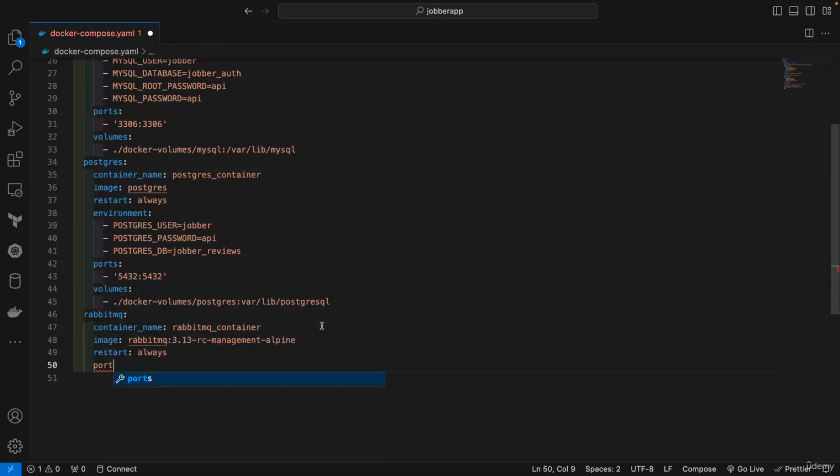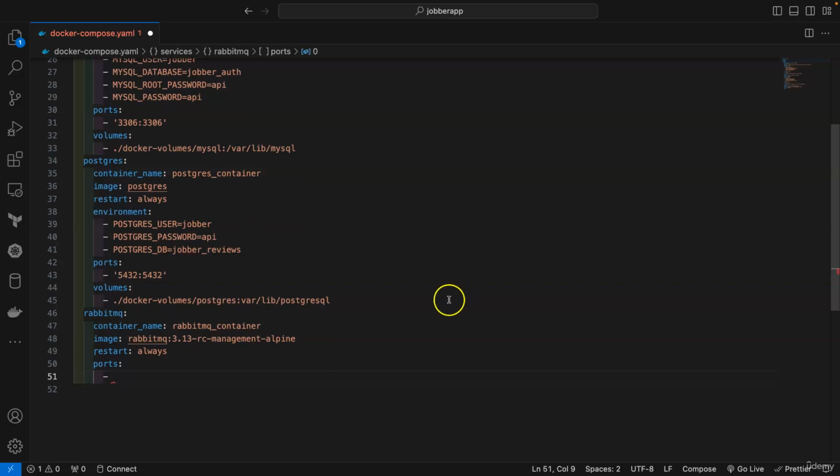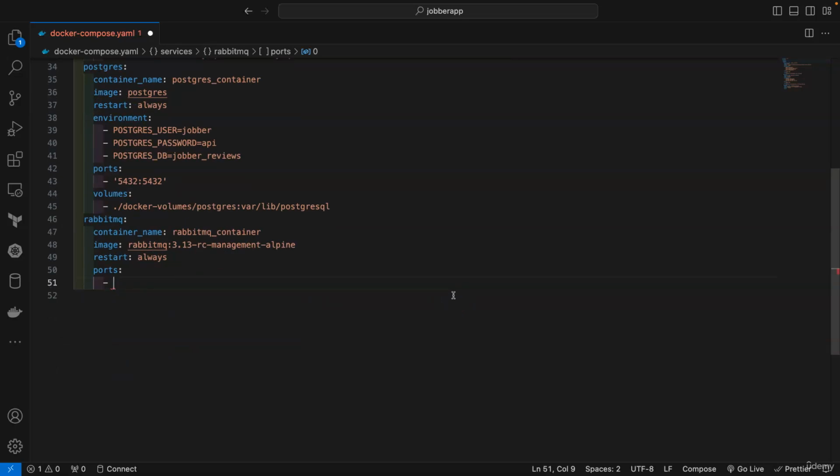Let's set our ports. For this, we're going to set 2 different ports. We are going to set the AMQP protocol port, and also the management port. The protocol port will be the port we use to access from our application, and the management port will be the port we use to access the dashboard. So the first one I'll call AMQP protocol ports. This is going to be 5672.